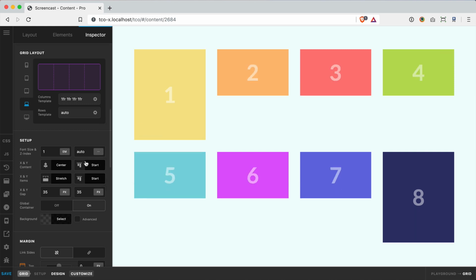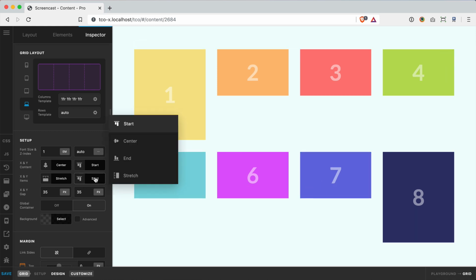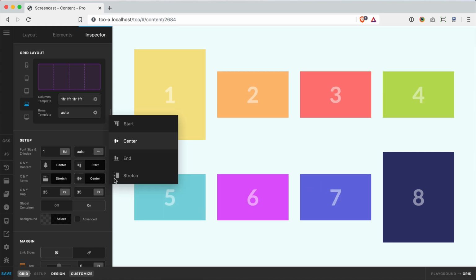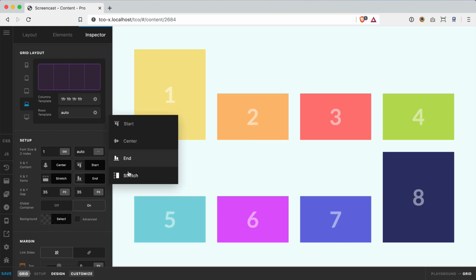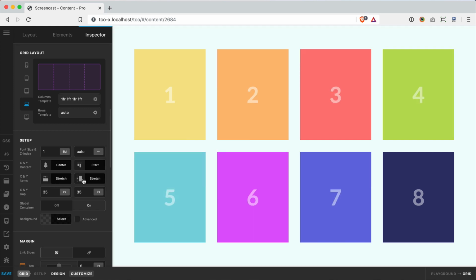So I could align them to the start, and again, we'll see that our 1 here has some spacing, different than 2, 3, 4, 5, 6, 7. Place those to the center, the end, or stretch them back out. So lots of possibilities just right here with our general cell placement.